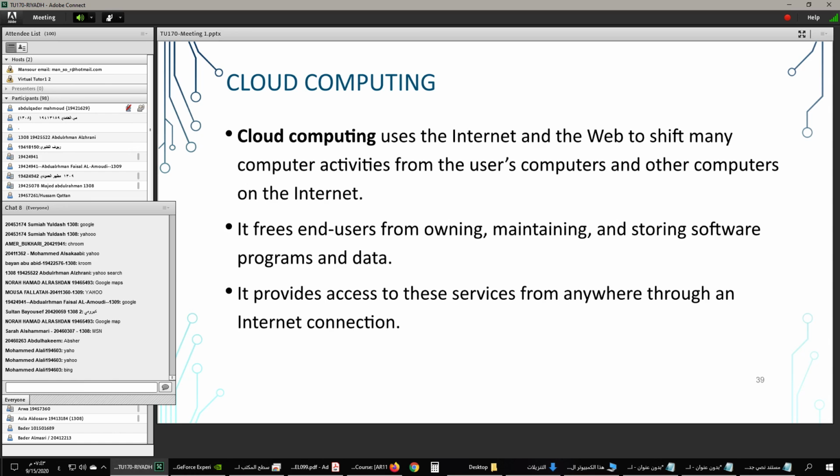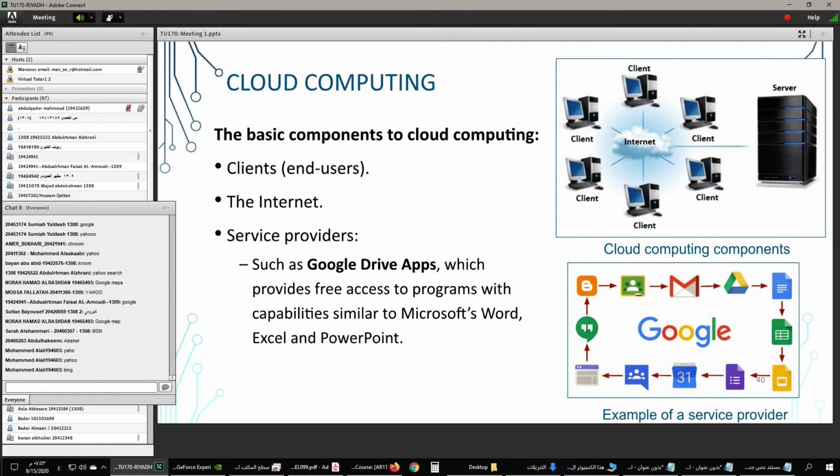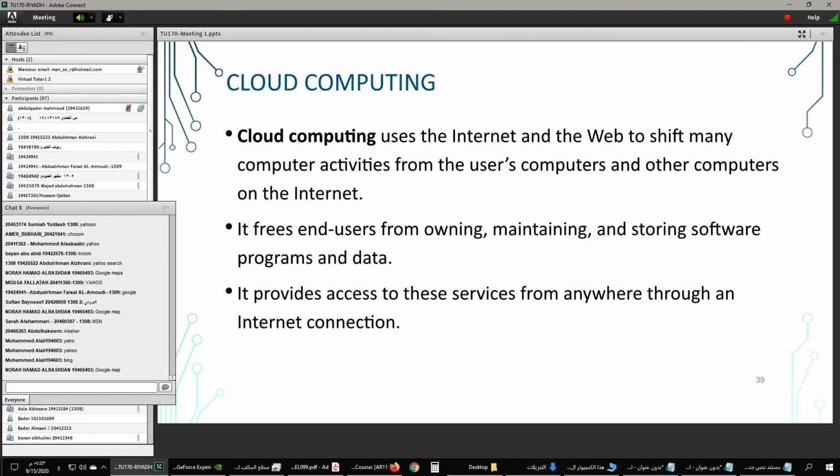Cloud computing. Can anyone just explain cloud computing very quickly? We don't need to go through them. What is cloud computing? I assume most of you have used cloud computing. Google Maps is a service. Yes, it uses cloud computing, using the internet and the web to shift many computer activities from the user's computer to other computers on the internet. Yes, exactly. Amir said using online services. So you use online services.